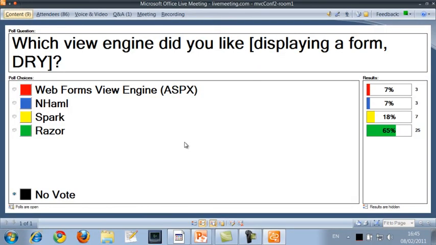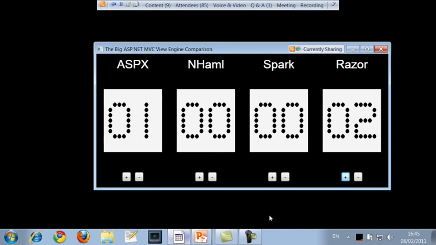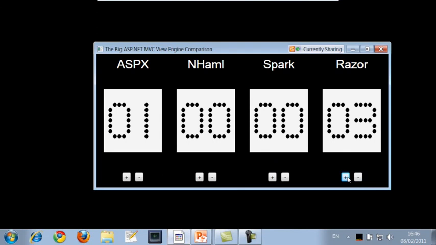Okay, it seems like Razor again is winning, but Spark has got to you. Some of you like Spark. Okay, so these are the results. So Razor wins once again. Let's go back here. So, okay, Razor won by far. You really like Razor, which is interesting. I thought you'd like some other stuff too, but I guess Razor got to you.